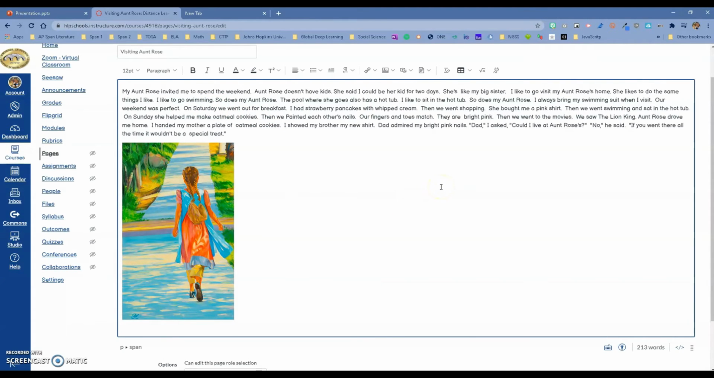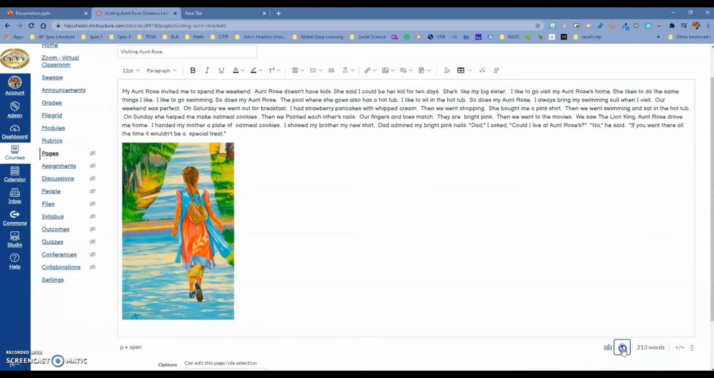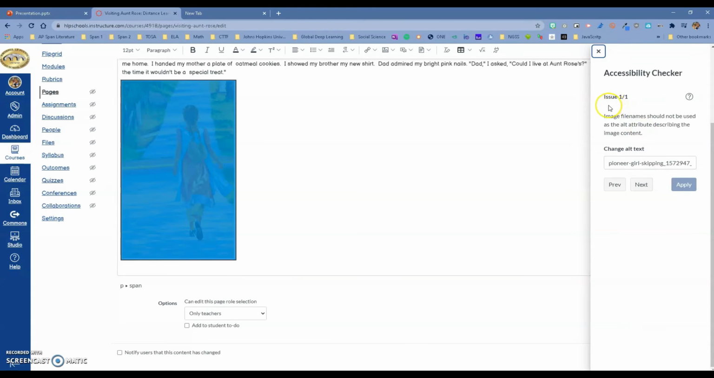And how do we check this? Again, let's go to the bottom. Let's go ahead and go to accessibility checker. Let's click on it, and it's going to tell you I found 1 issue with this page right now. The image file name should not be used as the attribute describing the image.